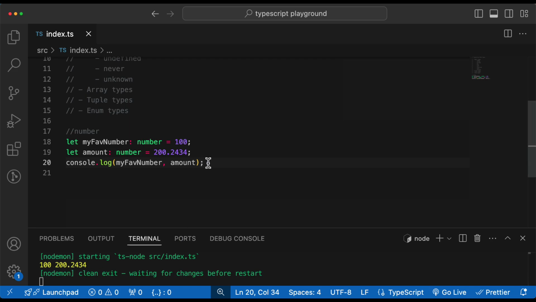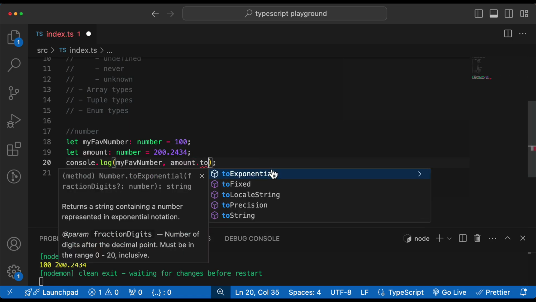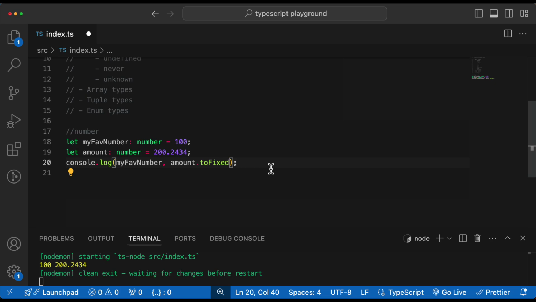So this is about the number type, and for the number type we can also restrict the floating point digits. For example, on amount, you can use toFixed to restrict the number of decimal points. I want to restrict to 2 digits. Now if you save this, you can see it prints 200.24. It will just print the first 2 digits after the decimal point. This is about the number type.